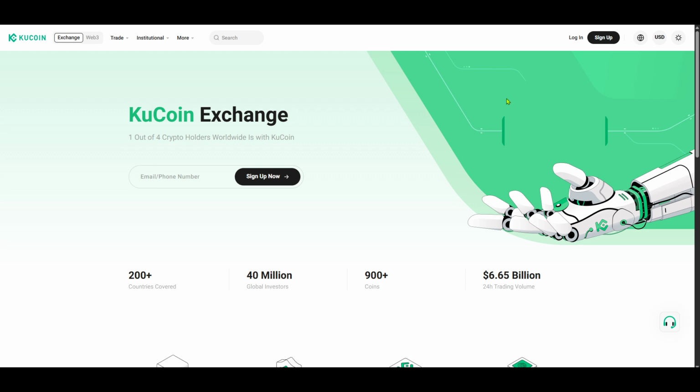The next step is to log in to your account. You'll find the login button prominently displayed on the upper right corner of the screen. Click on Login and enter your credentials. Make sure your account security is up to date. Two-factor authentication is a great way to ensure your account stays protected. Once you've successfully logged in, you'll find yourself back on the Kucoin homepage.